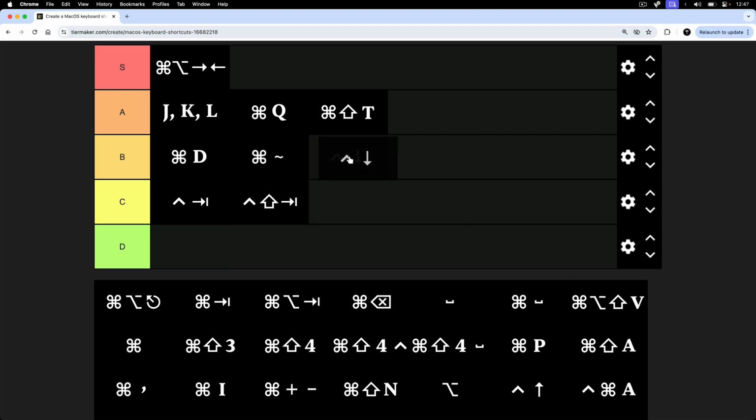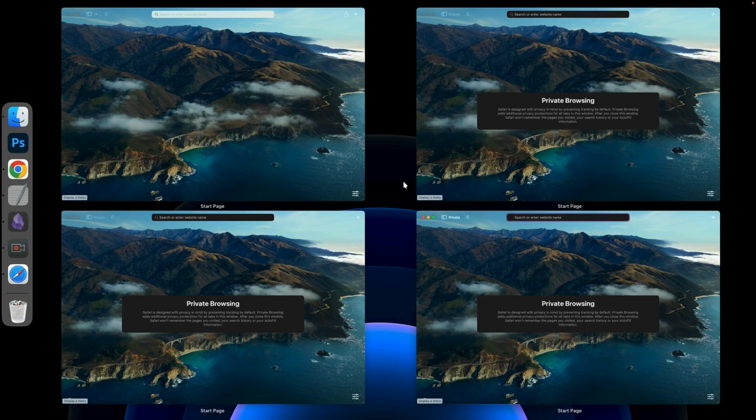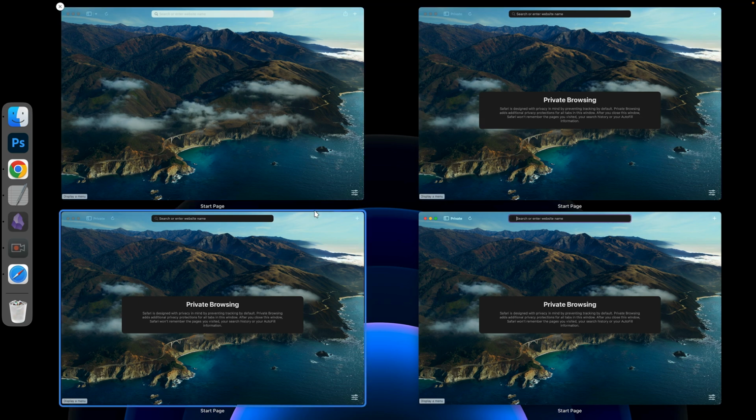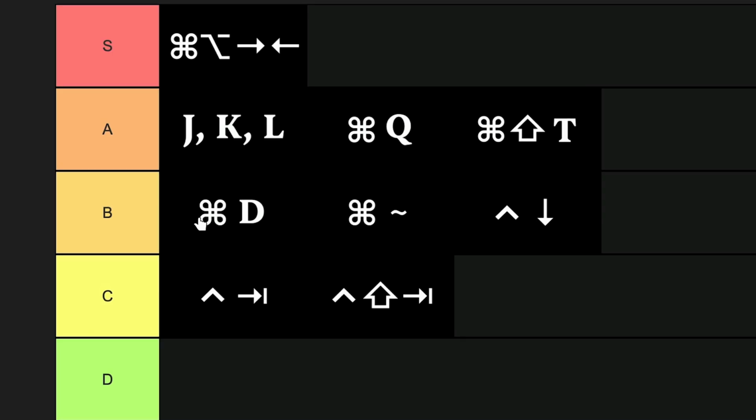As I said, Control down does the exact same thing, but sort of shows all the windows like this and lets you choose between them, but I'm also going to put it in B tier.